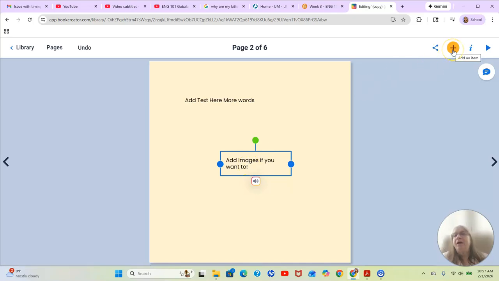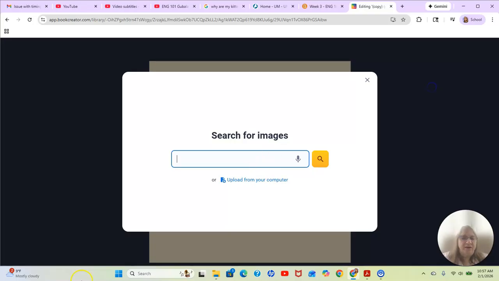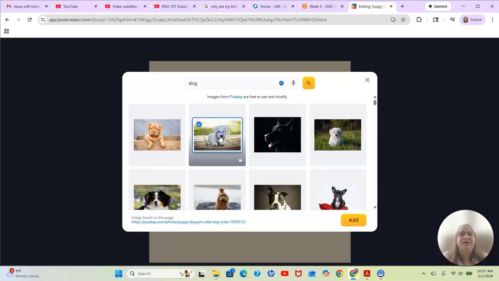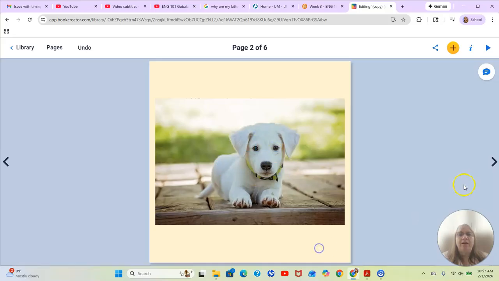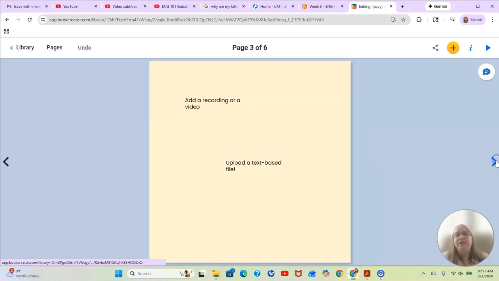So let's say I want, oh, a dog now. I'm going to look for a dog. This one kind of cute. Add him. And then once I click out, here's my little pooch. There he is. Happy. All right.